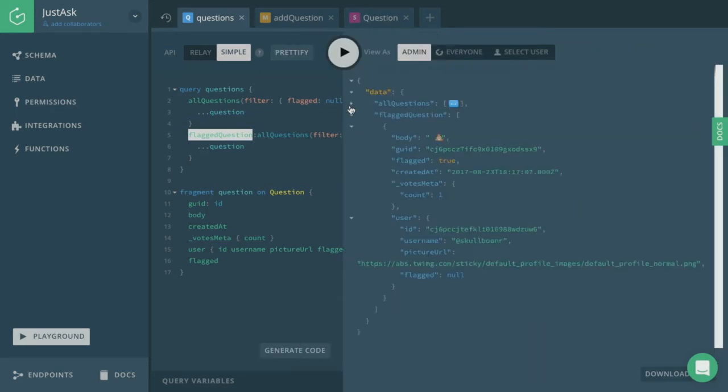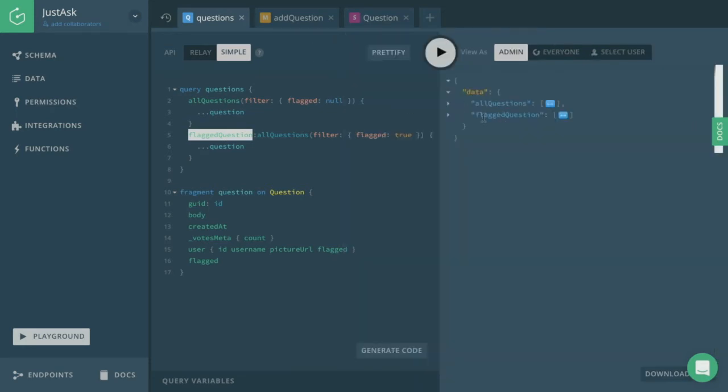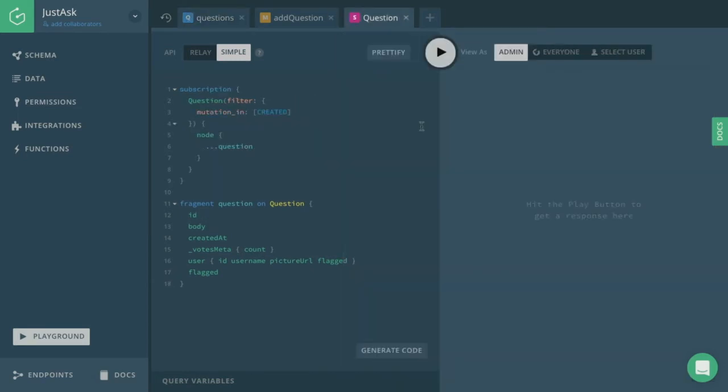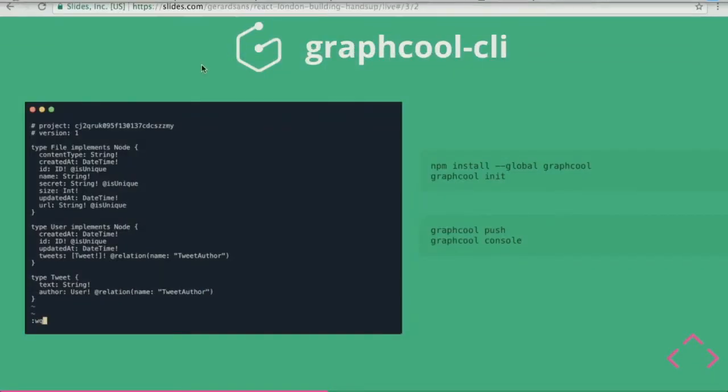So for example, I have this query, which is showing all the questions and also the flagged ones. And we can see it's returning a JSON. Now we have an example to show the flagged question, and it's also supporting emojis, if you care for that. And that's pretty much all. We can also test subscriptions, which is really cool. But let's see if I have time.